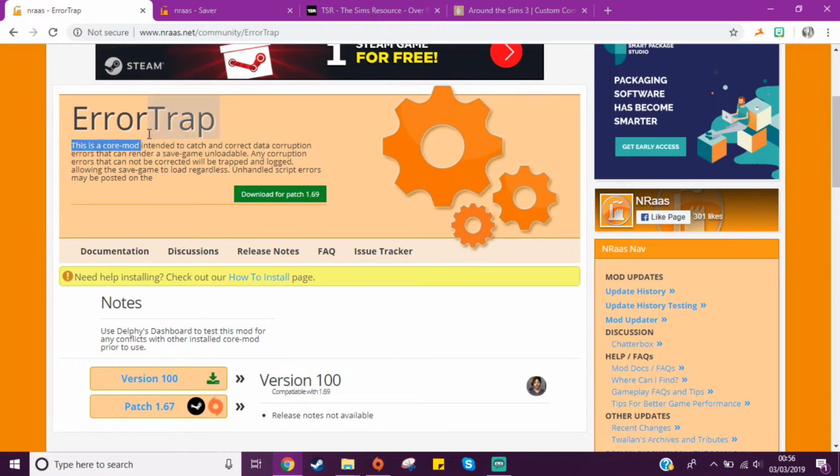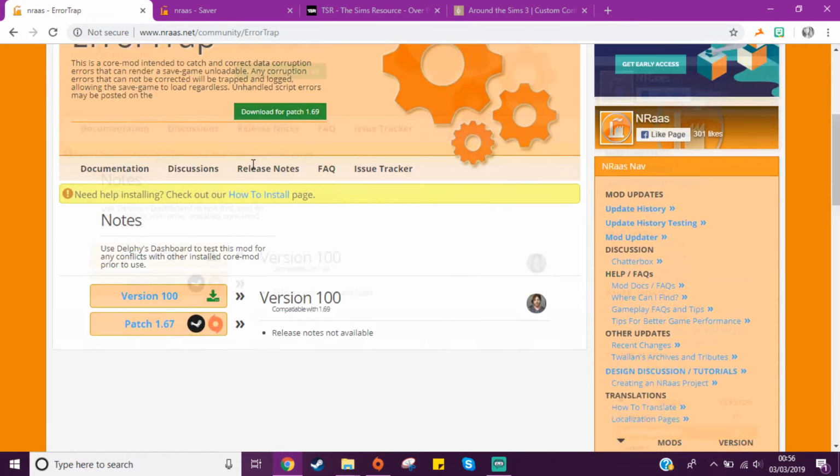So Error Trap. This is a core mod intended to catch and correct data corruption errors that can render a saved game unloadable. Any corruption errors that cannot be corrected will be trapped and logged, allowing the saved game to load regardless. Unhandled script errors must be posted on them. Okay, so then you just click the download button and you download from there.